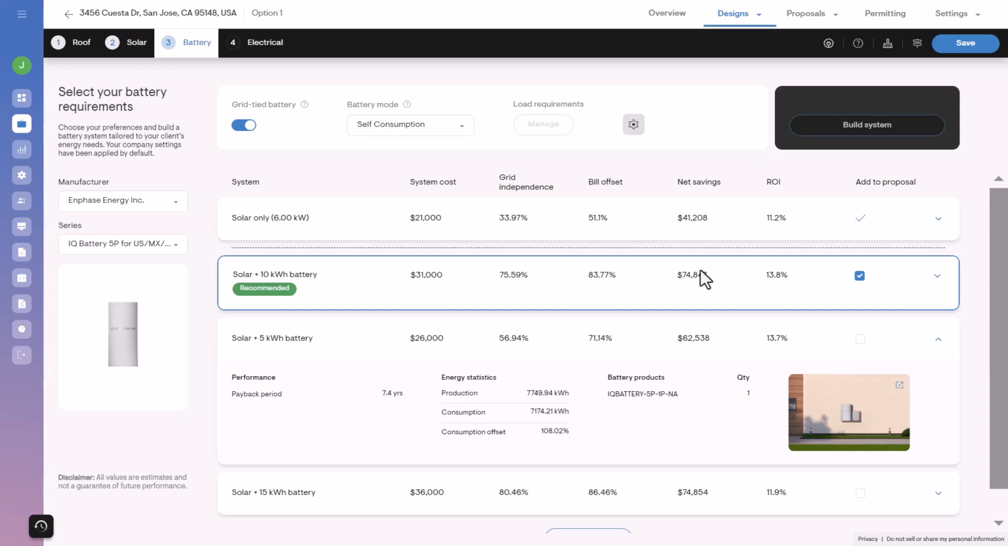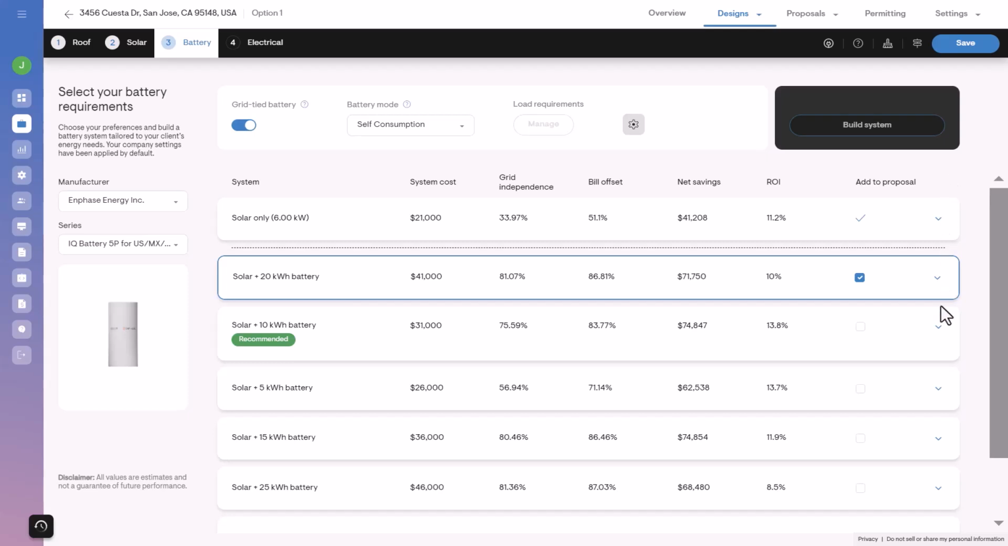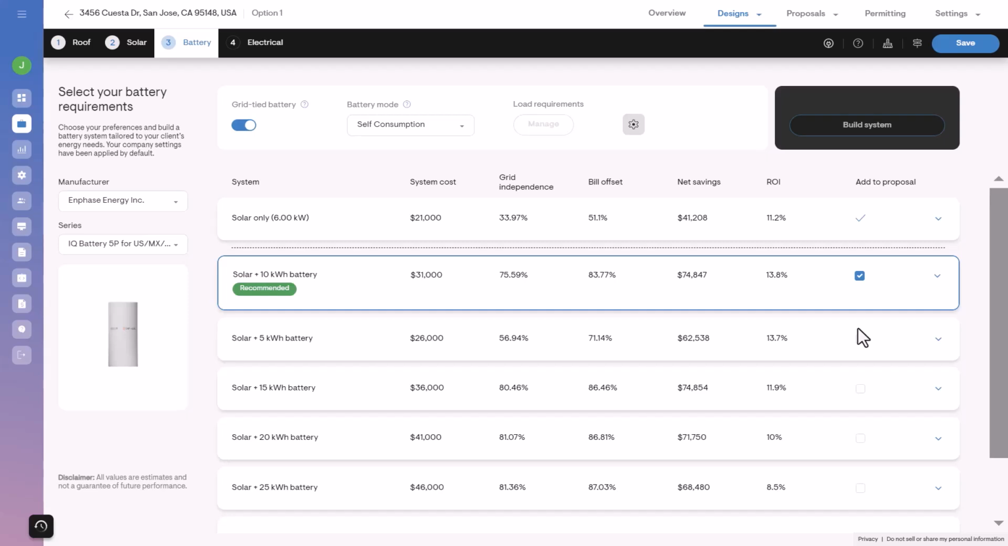Once satisfied with your recommendations, you can select a different battery if needed. For instance, if the recommendation is a 20 kilowatt hour battery, but you prefer a 10 kilowatt hour option, select it from the checkbox and save.